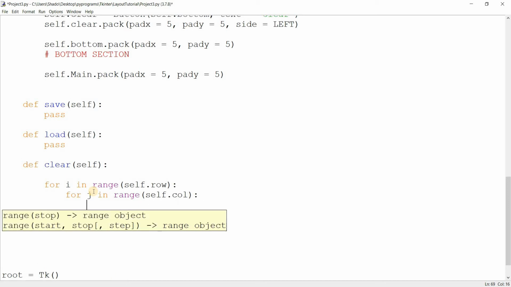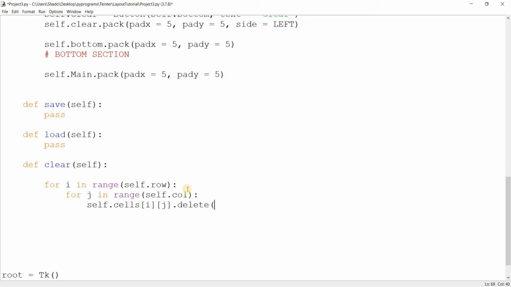And over here what I'm gonna do is, how do I do that again? Yeah, self.cells, and this index, the ith and jth index, what I want to do is, what was it? Delete, right? This takes two parameters. The first parameter is the starting point from which you want to delete, and the second one is the end point. This is handy if you want to only delete something, like maybe delete the first letter or something else. But if you just want to delete everything inside, just do this.